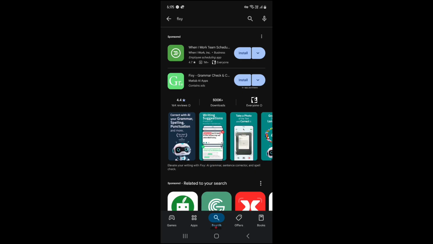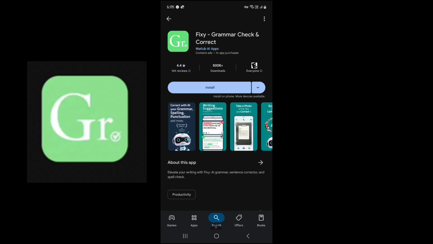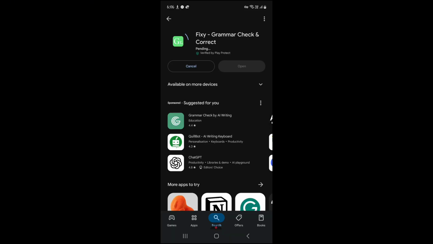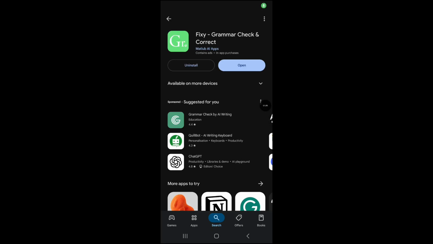Here, you will see an icon like this. Click on the icon and tap on Install button. Your download may take some time depending on your internet speed. After your download is completed, click on Open to use the application.